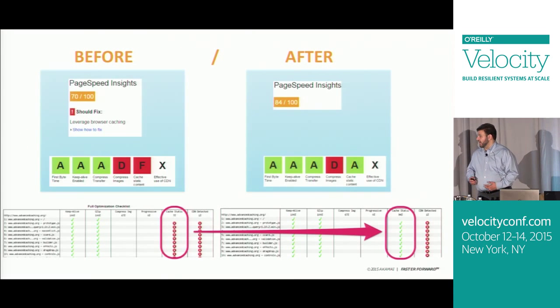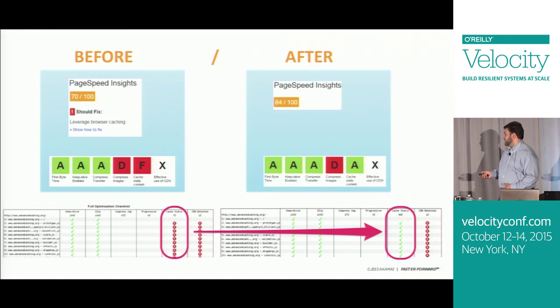If I look at before and after in terms of page speed score and the web page test performance tab, you can see over here that we went from getting an F for caching static content to getting an A in caching static content, and we now see the green checkboxes here. We still don't have a CDN configured for this at this point, and that'll really be our next step.